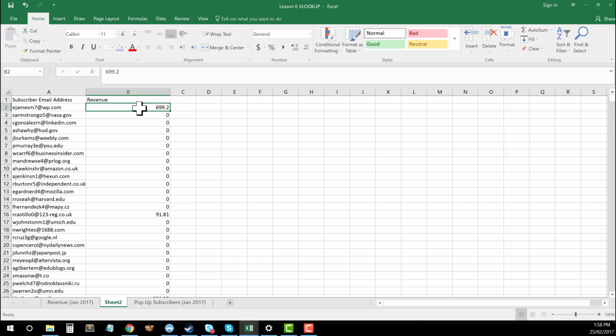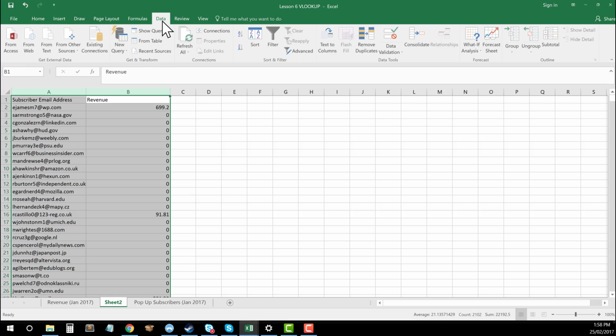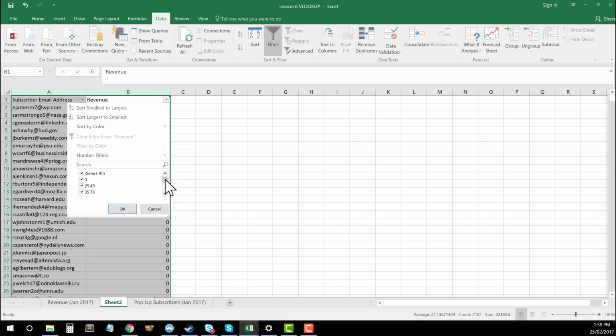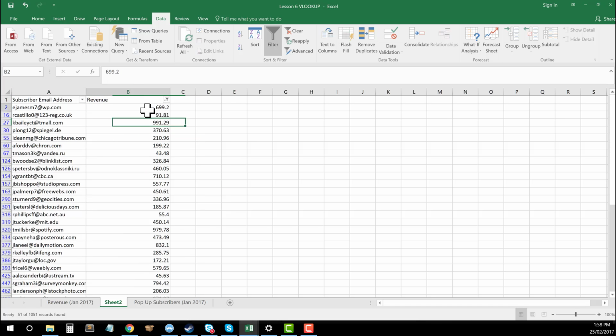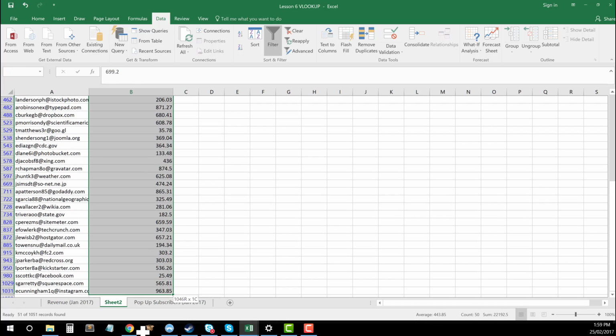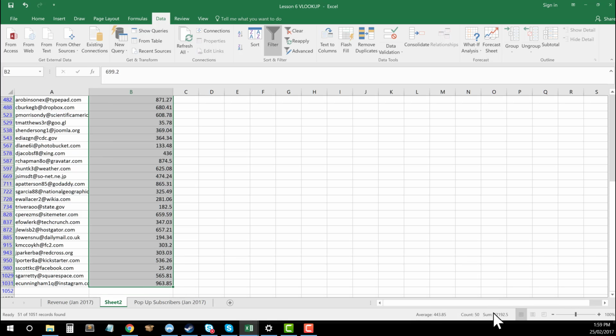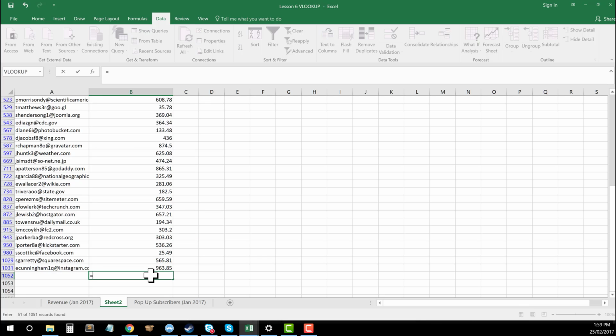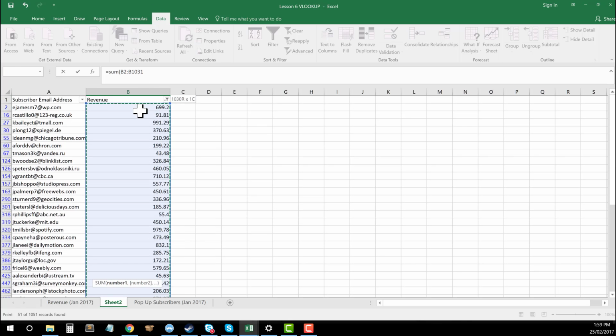So I can then go through and see, if I select both of these columns and then go to data and go to filter, I could then remove all of the zeros, for example. So I could take all the zeros out of there, and now I'm left with all of the revenue. If I select all of these, you can see at the bottom that Excel has summed that up for me. Or I can also just do equals sum as a way of adding all of these up, open parenthesis, put in all of the values, then close the parenthesis and press enter.